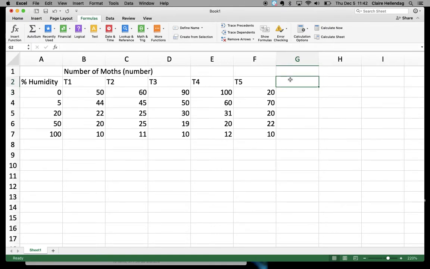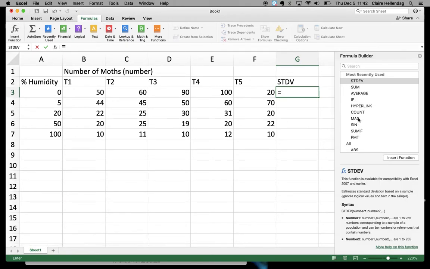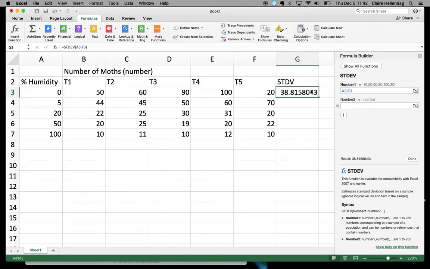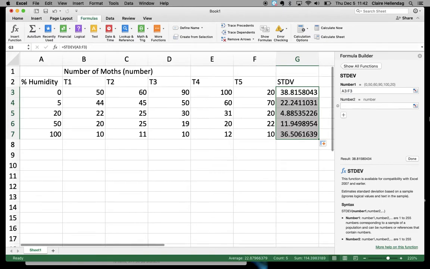So I'm going to label this standard deviation. Now sometimes if you start typing, it'll give you a bunch of different formulas you can pick from. Mine doesn't seem to be doing that, so I'm going to go to insert function, and I'm going to go to STDEV, this one, and it's going to highlight this row, which is great. So I just press enter, and there's my standard deviation, and you can drag it down, and it does it for all of them. Although one of them, you know what's wrong?